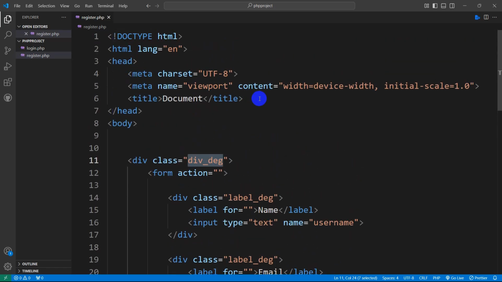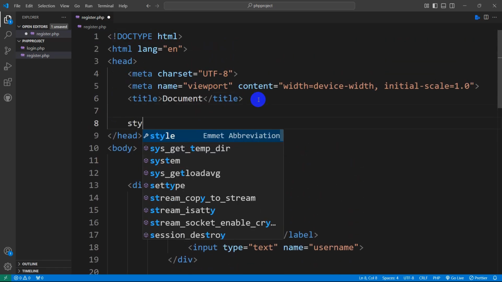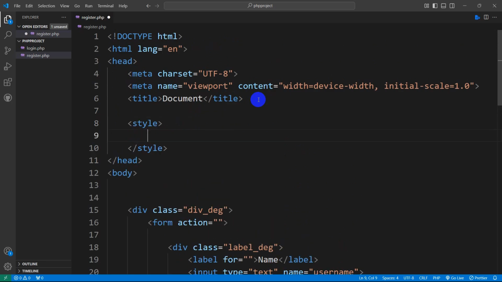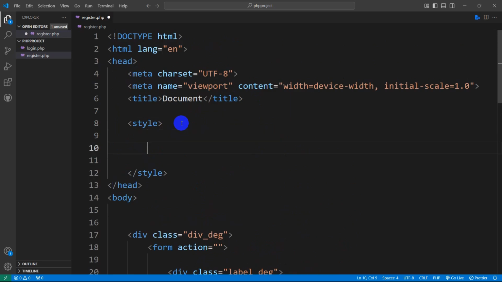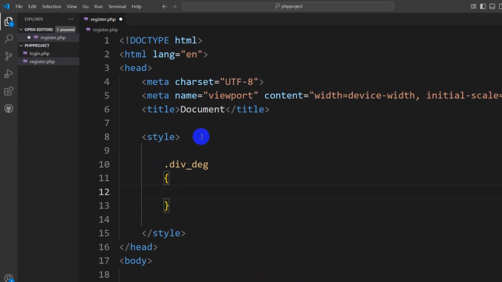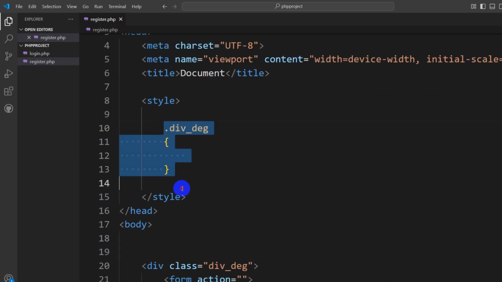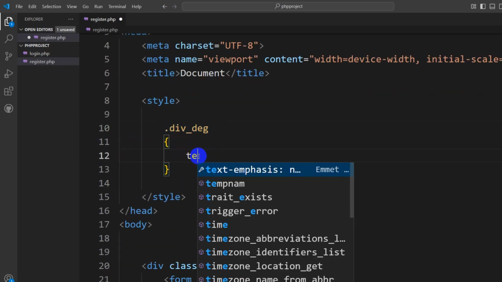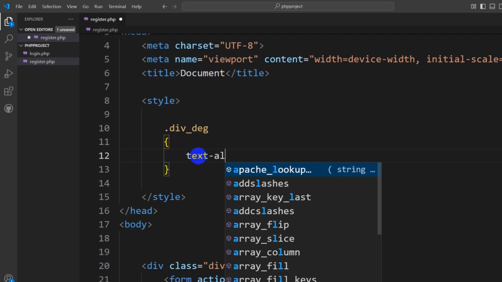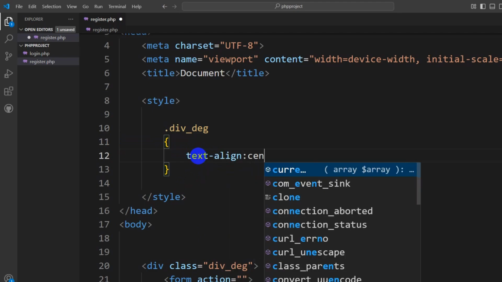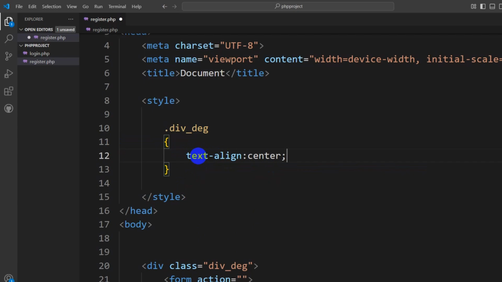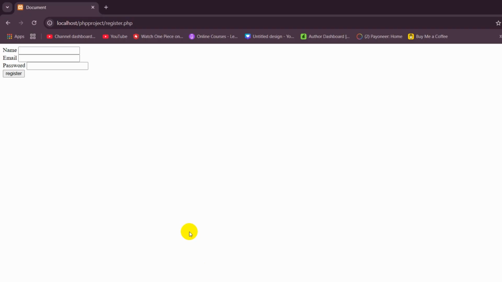So let's get the top, and here in the head section, we're going to write the style. In the style, we're going to mention this div underscore dg. So since this is a class, we need to give a dot, then mention the class name, then second bracket like this. And here inside this div underscore dg, we're going to say here text align, it will be center. If we now save it, then refresh here, then you can see it is over here.